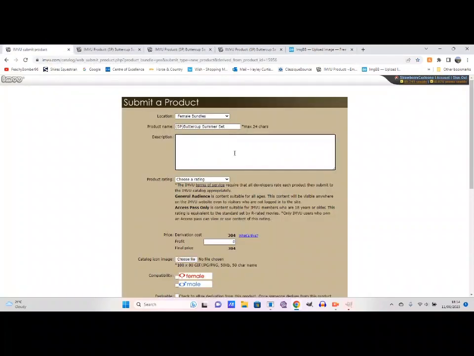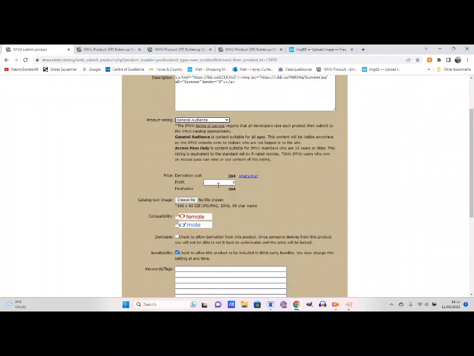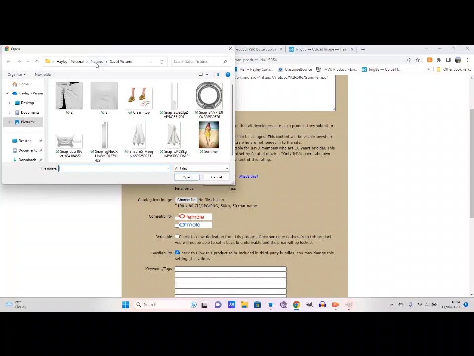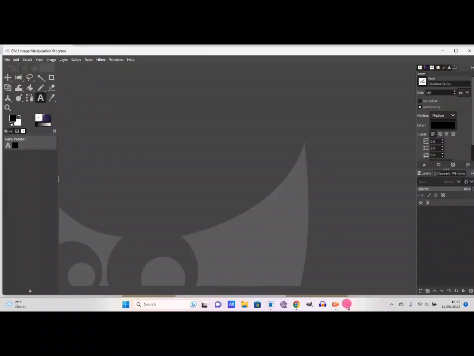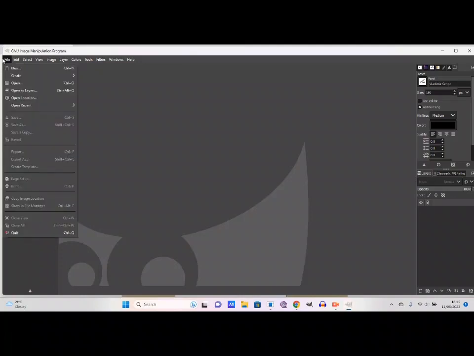Once that's posted, you can select the rating of your product. This is a GA1 because all the items are GA. But if any of your items in your bundle are AP, please select AP. I don't put a profit for a bundle.